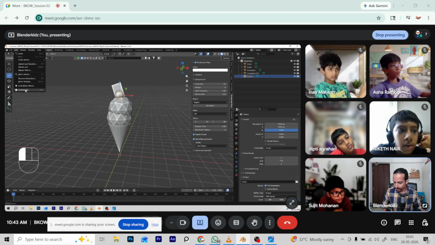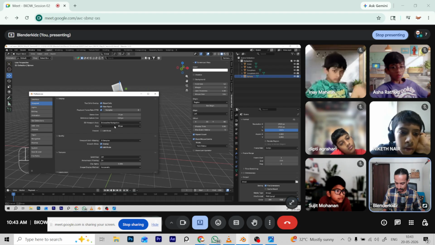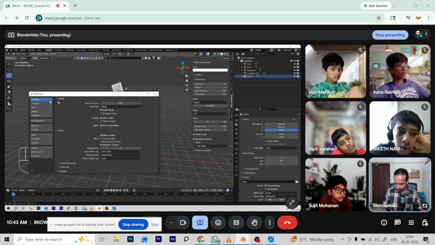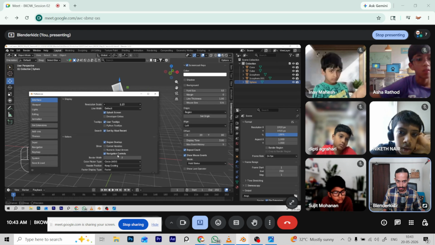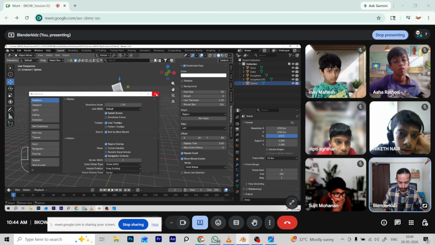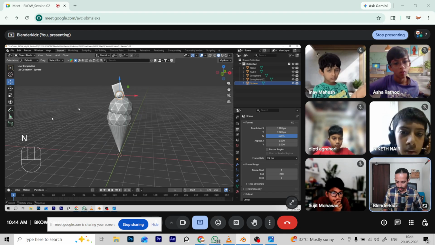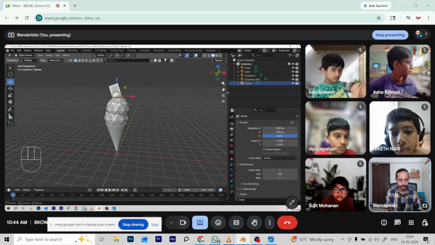Edit, preferences, viewport, and size. Sorry, one sec. Interface. There you go. So my button sizes are increasing. Can you see? Yeah. So that's more clear for you guys. Okay. So let me set 1.3. Okay, cool. All right. And okay, so all of us, you have a file like this.